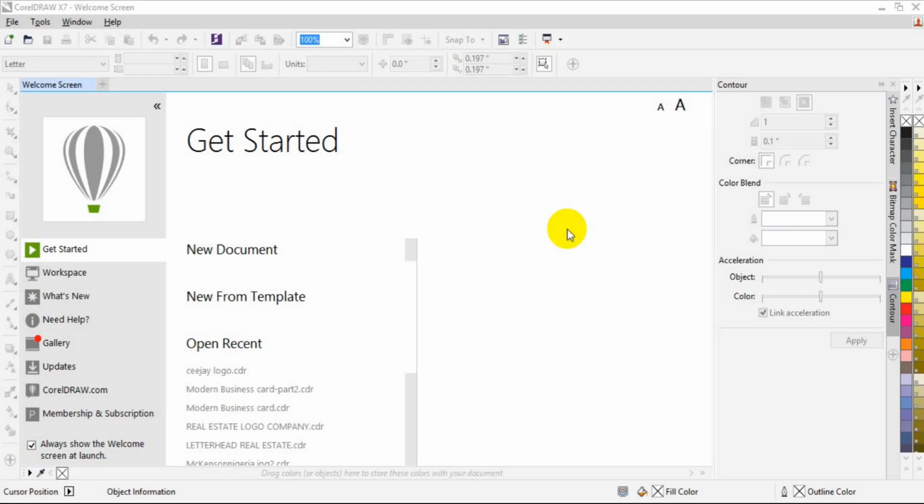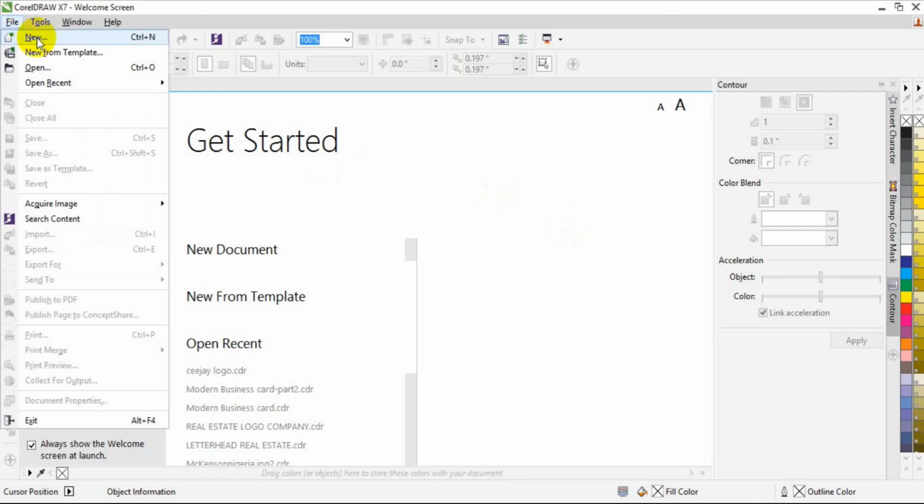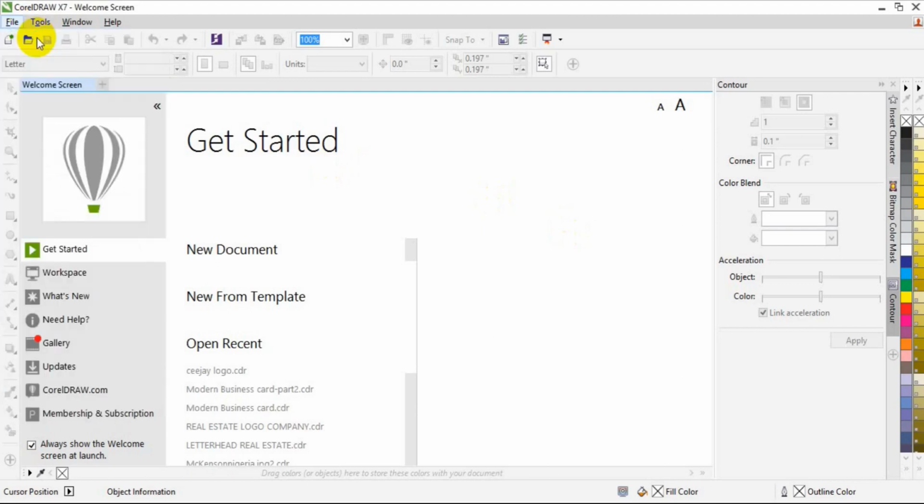In today's tutorial, I'm going to teach you how to design a work calendar without using the calendar wizard. So let's get the tutorial started. The first thing we are going to do is to go to File and click on New to create a new document.